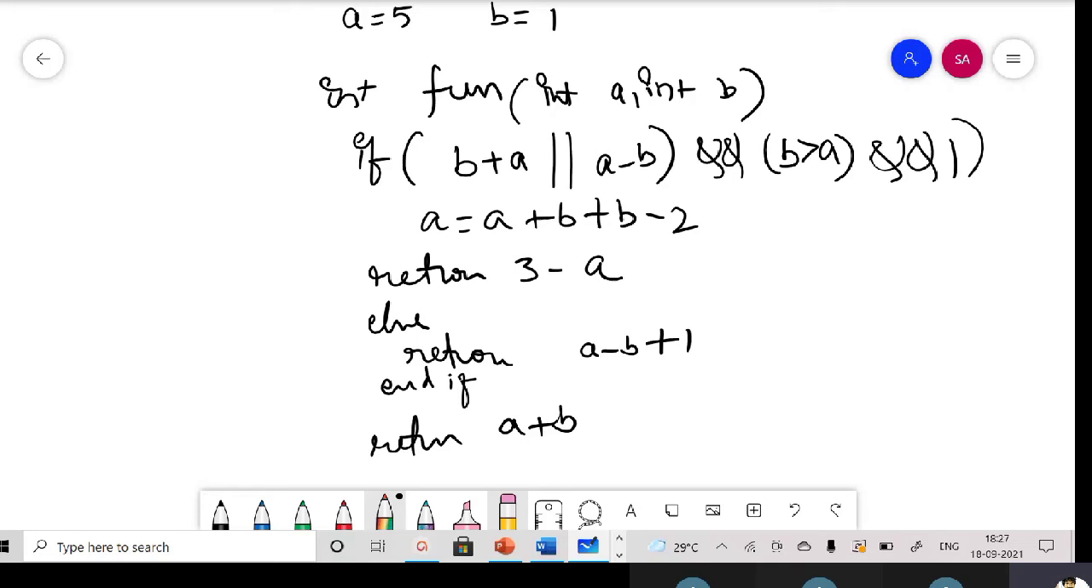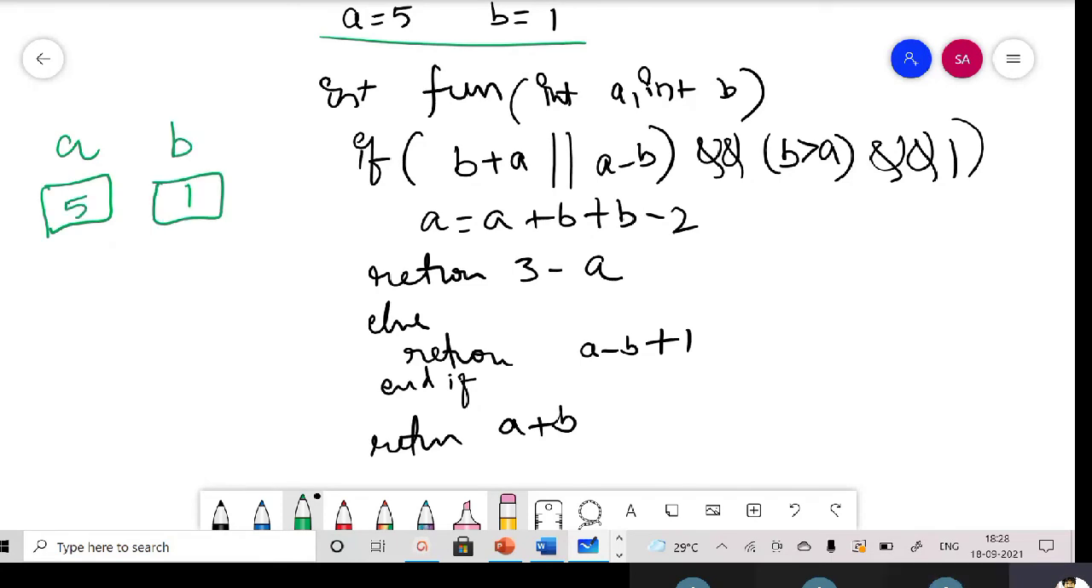Okay, so if you want to trace, we'll just trace it. Who wants to try it? Lakshmi, will you try? Okay, say that A is 5 and B is 1. So we'll start. B is 1 plus A which is 5, so which is nothing but 6.